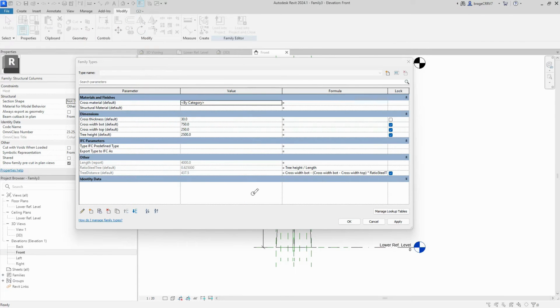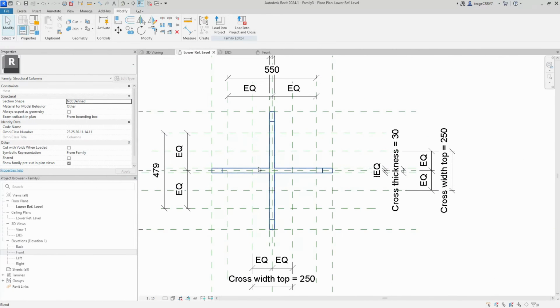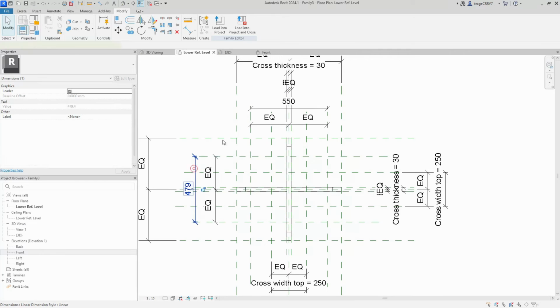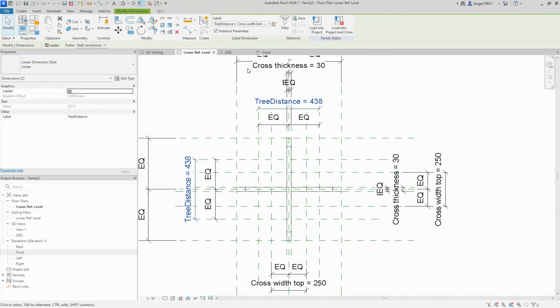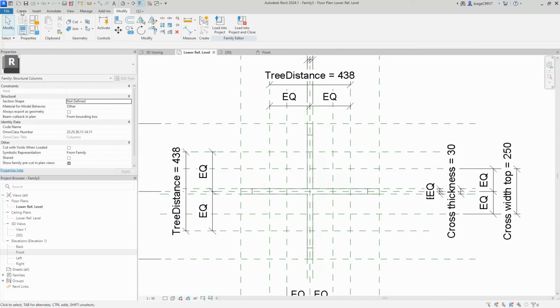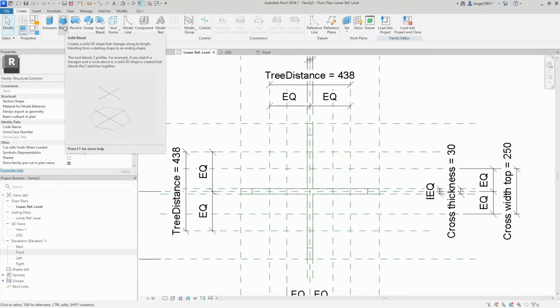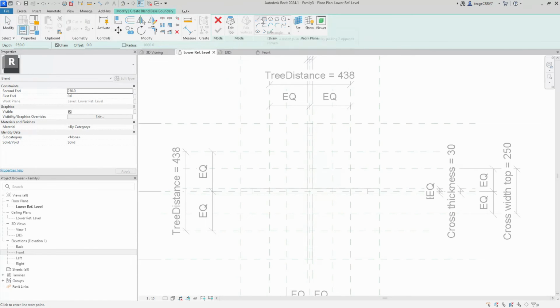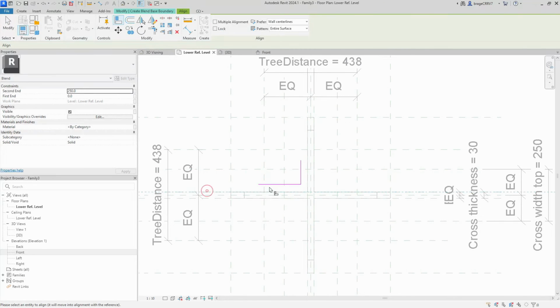We continue with the connection of the parameters to the dimension lines, and we do that in the lower ref level. This is the tree distance, the calculated one, using the formula we just created. Next up, we draw the geometry. Again, we use the blend tool to create the profile for our wood. We align it.